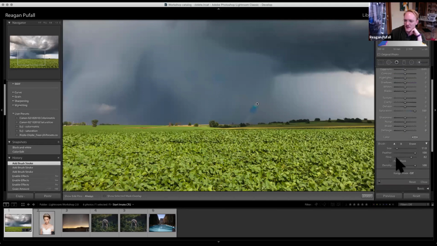And then down here, I have flow, which is the rate that it's applied. Generally, you can just leave this one alone. That's fine. And then auto mask will try to find edges of stuff for you and then not have it hit that one area. So let's say I drop my feathering down to 15 or so and I go over this horizon line. Notice how it's only doing the sky and not the grass as well. So that's what auto mask does.